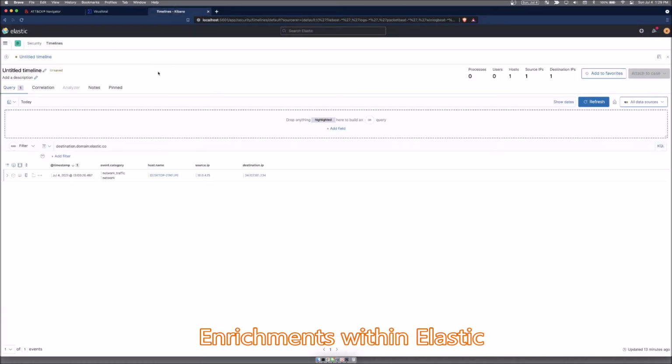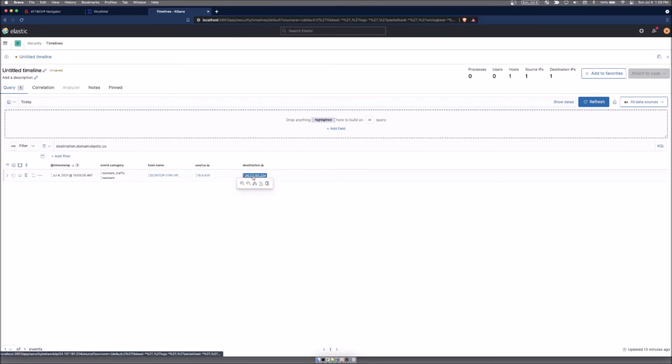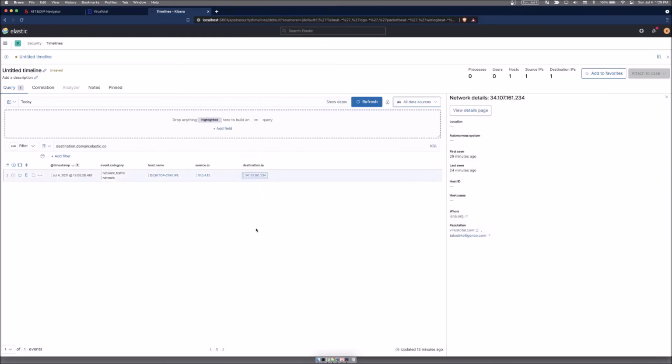And finally, from inside of Kibana, we can even launch into third-party enrichments based on observations that we have through a timeline, as an example. I did a simple query, destination.domain.elastic.co, and I can see what the destination IP address is. If I click on that, it pops out some network detail information about it, and I can look at the whois information for that IP address.